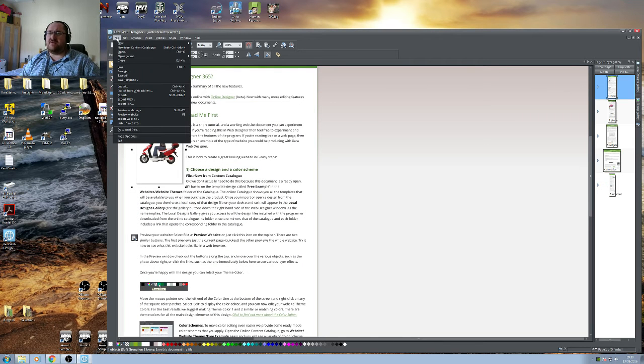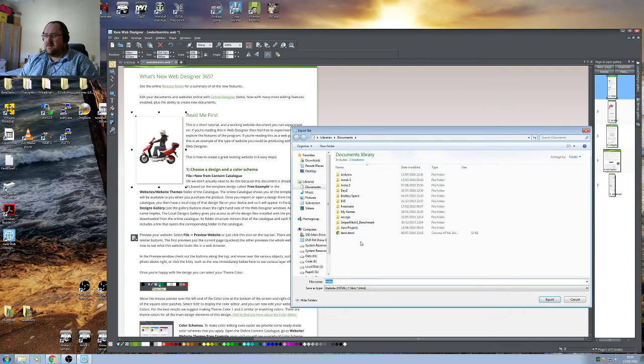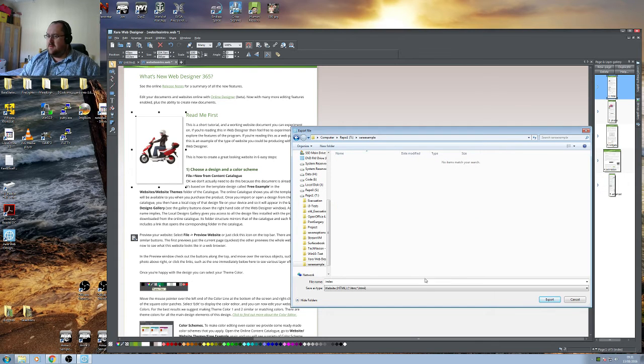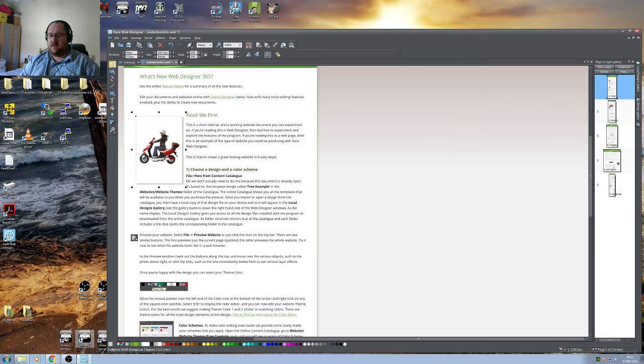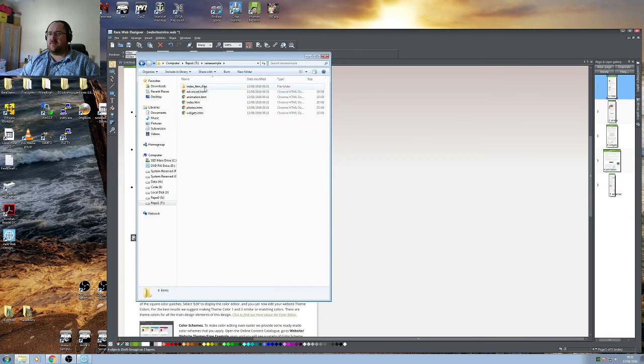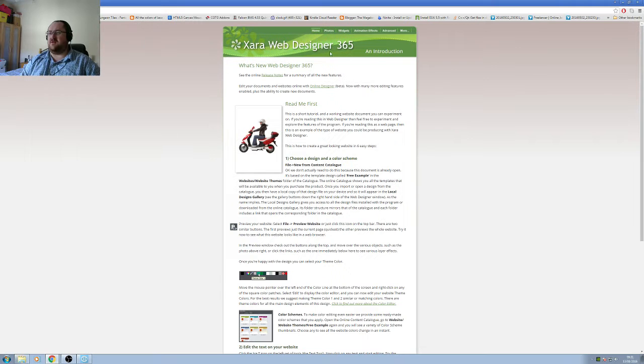Okay, so I want to save or export this as a web page. Export website. Let's export it to a new folder called Xara example. Export. Okay, so it's exported the documents. Let's now open up Xara example. So we've got advanced animation, index, photos and widgets. We'll open index, and we'll bring it into view.